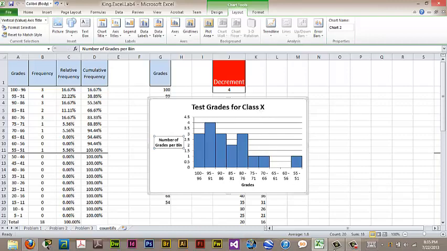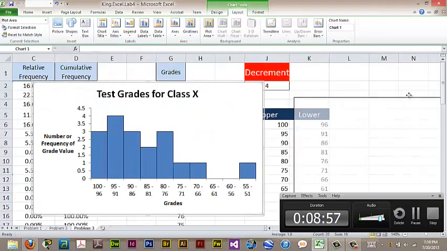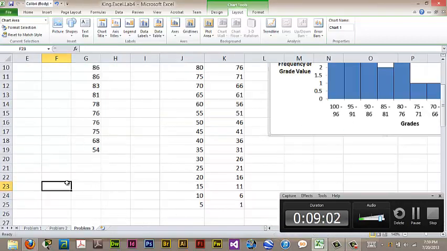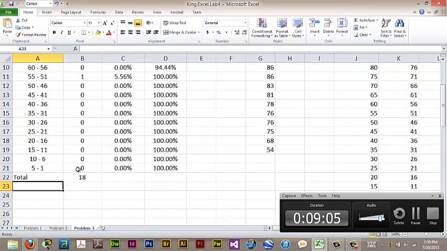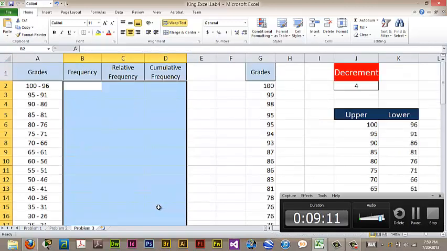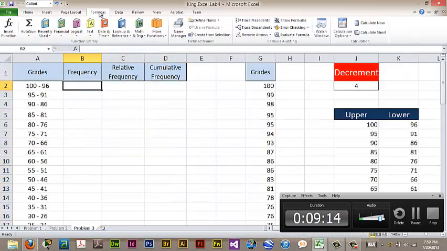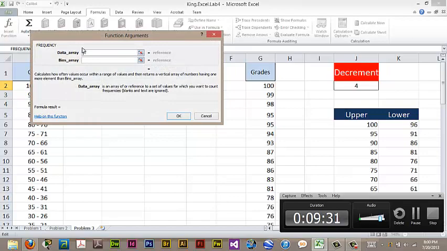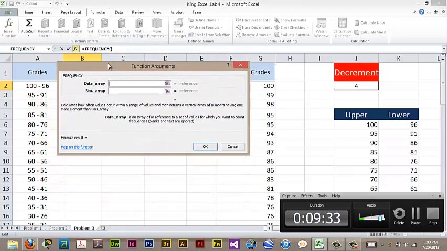Okay, let's move this chart out of the way over here. And let's go back over here and delete the data. And I'll show you. We'll do it using the frequency formula. So you go to Formulas, Insert Function, Frequency. If it doesn't show up on one of the ones you've recently used, type it up here and click Go, and it will bring it up. There's Frequency, click OK, and it wants the data array first.